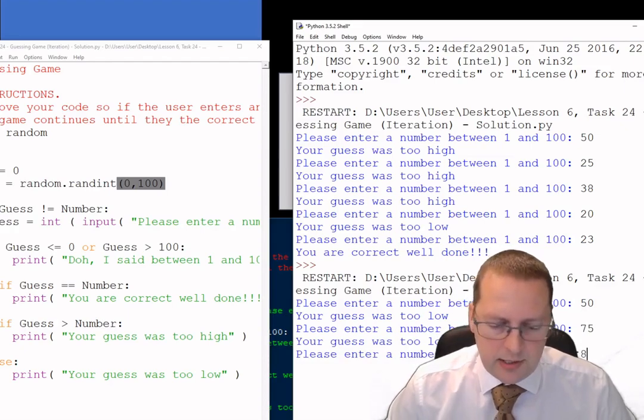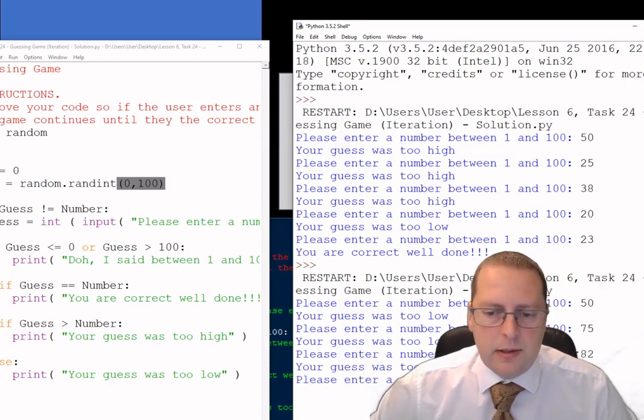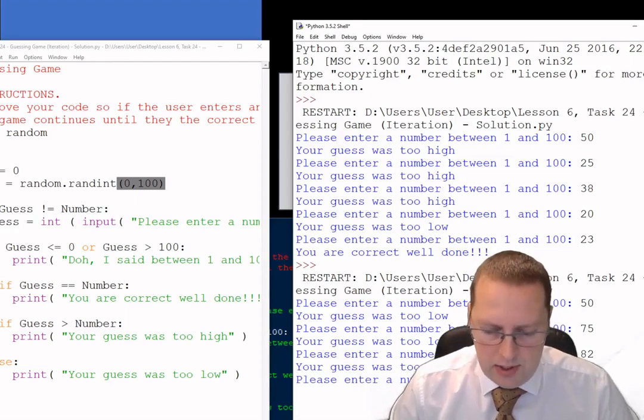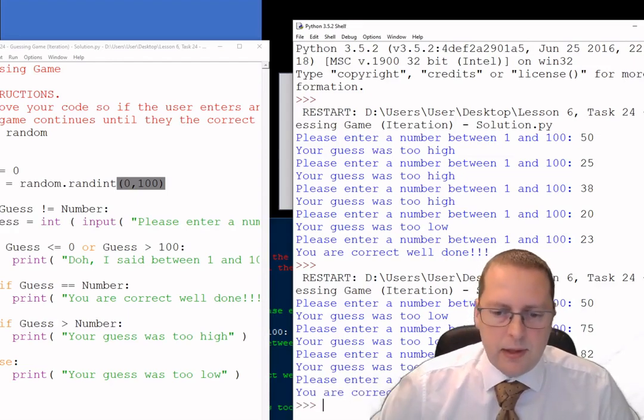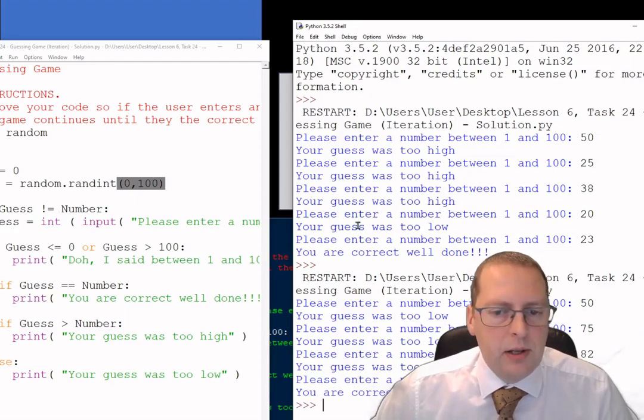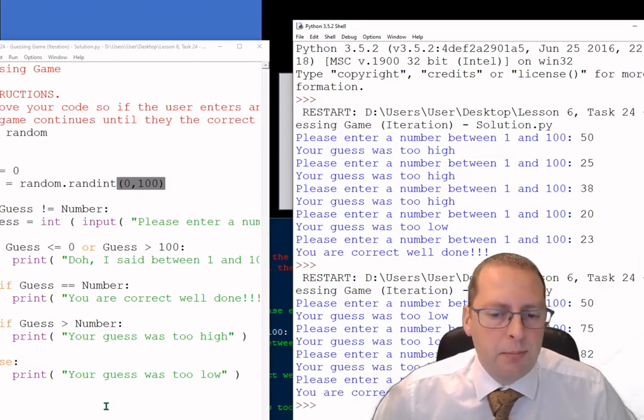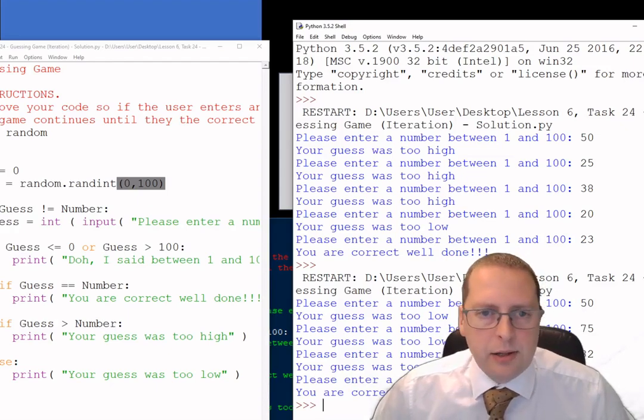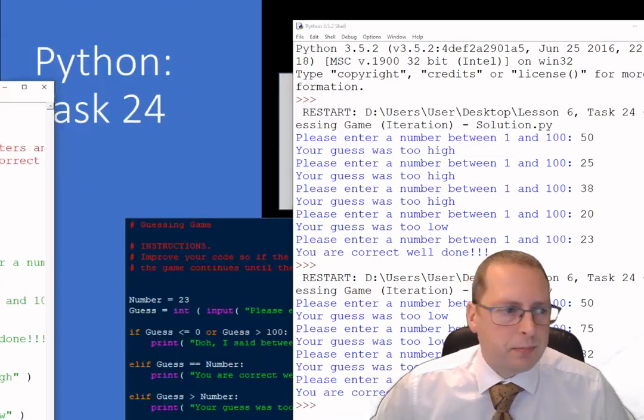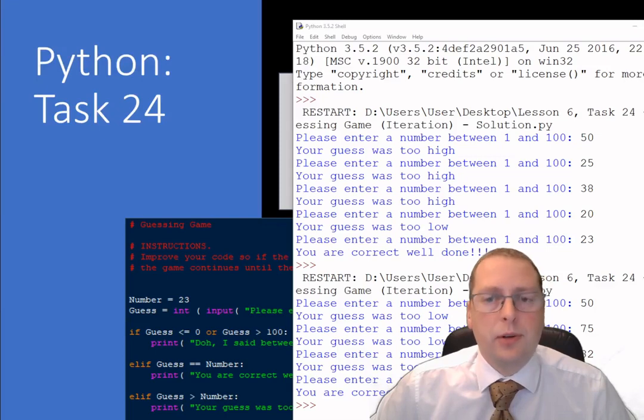So I'm going to go 82. It's now too high. So it's between 75 and 82. So I'm going to go to 78 and I guessed the correct number. So this is a nice little guessing game that you can create in Python, put it into your ePortfolio and explain that work.